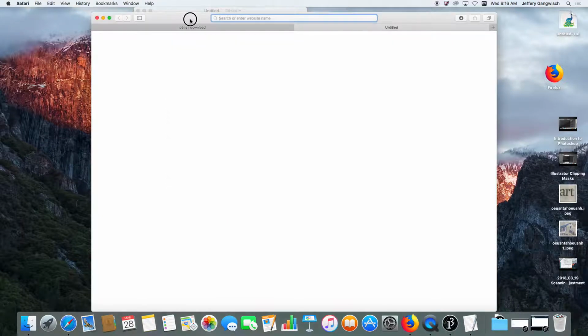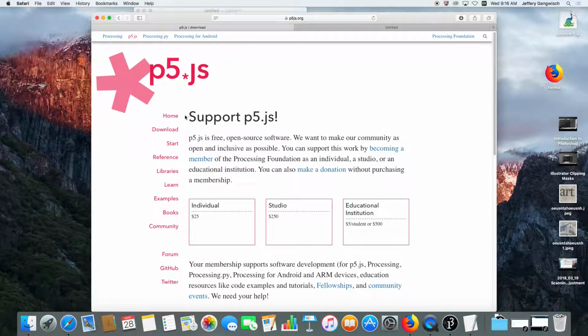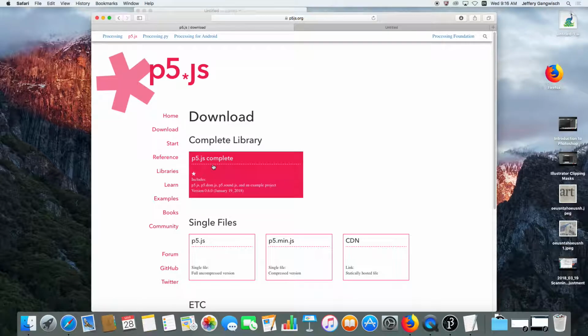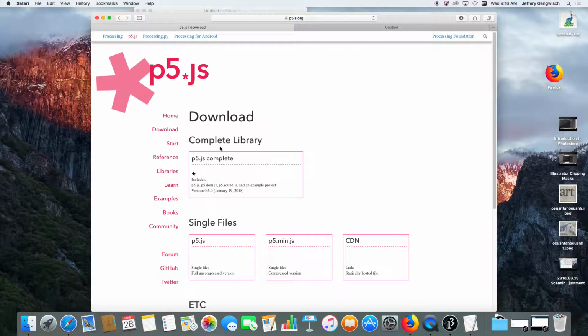The complete file or any of the single files? Download the complete library. Thank you. p5.js complete.